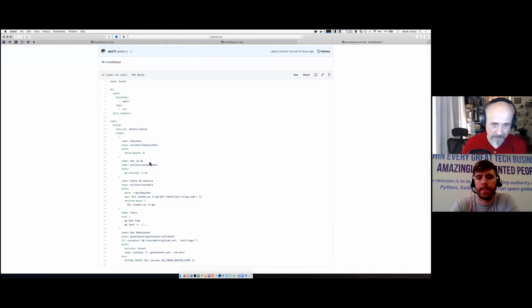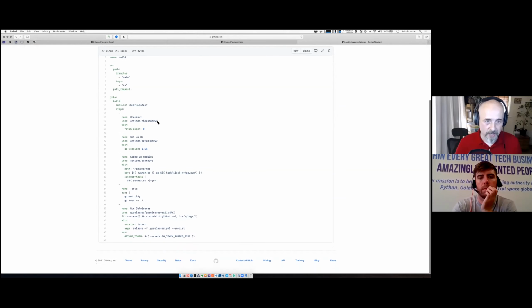So let me explain in a few words what's going on. The name can be whatever, so we have the name build. Now we need to specify when this build should be triggered. In our case, when we push, for example, to branch main, and when we create any tag, then we start this entire workflow that will end up generating packages. We are specifying, let's use Ubuntu latest, which is the Docker image used under the hood to run this workflow.